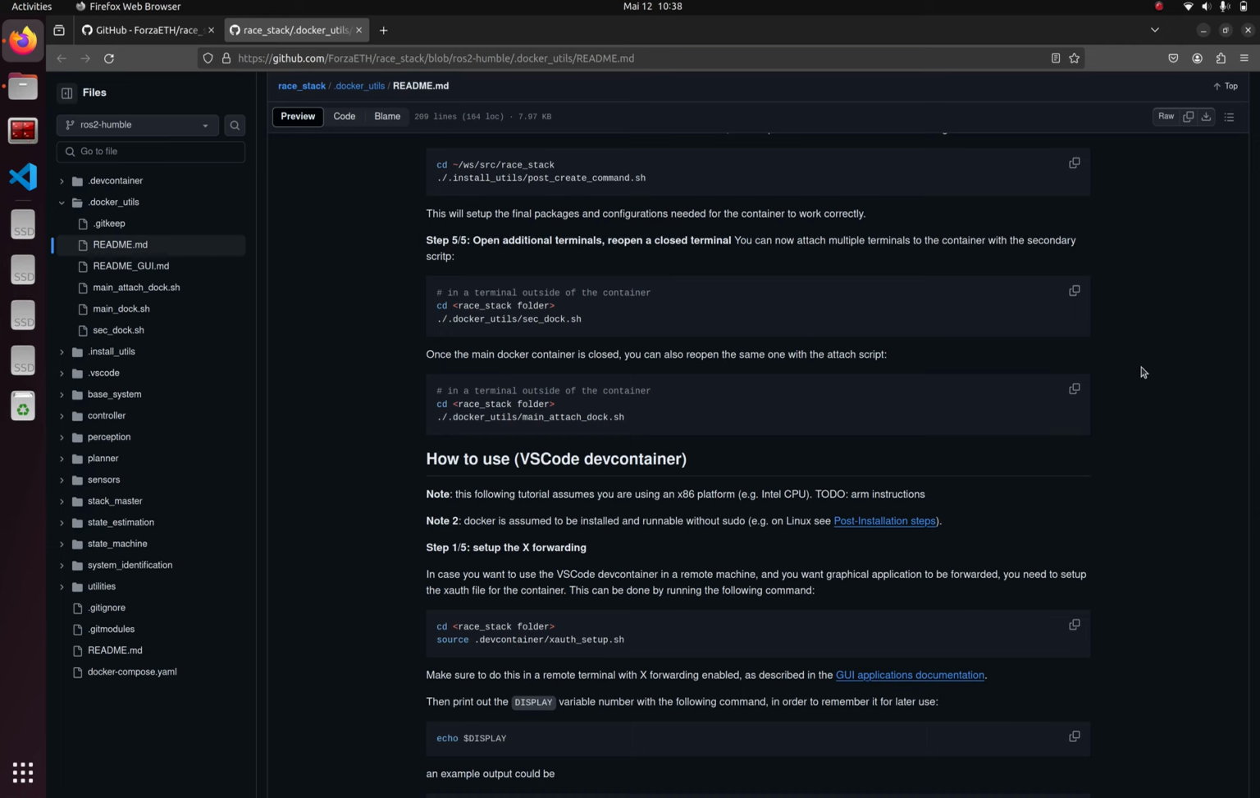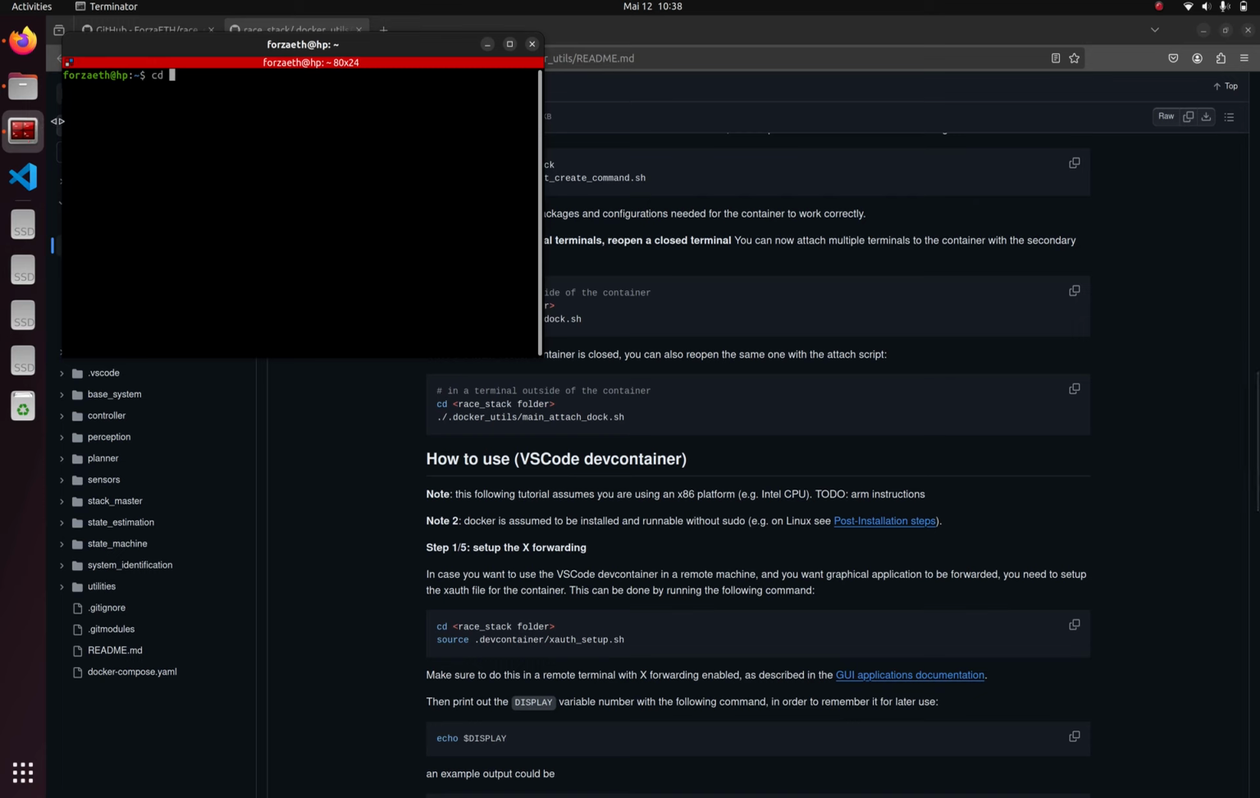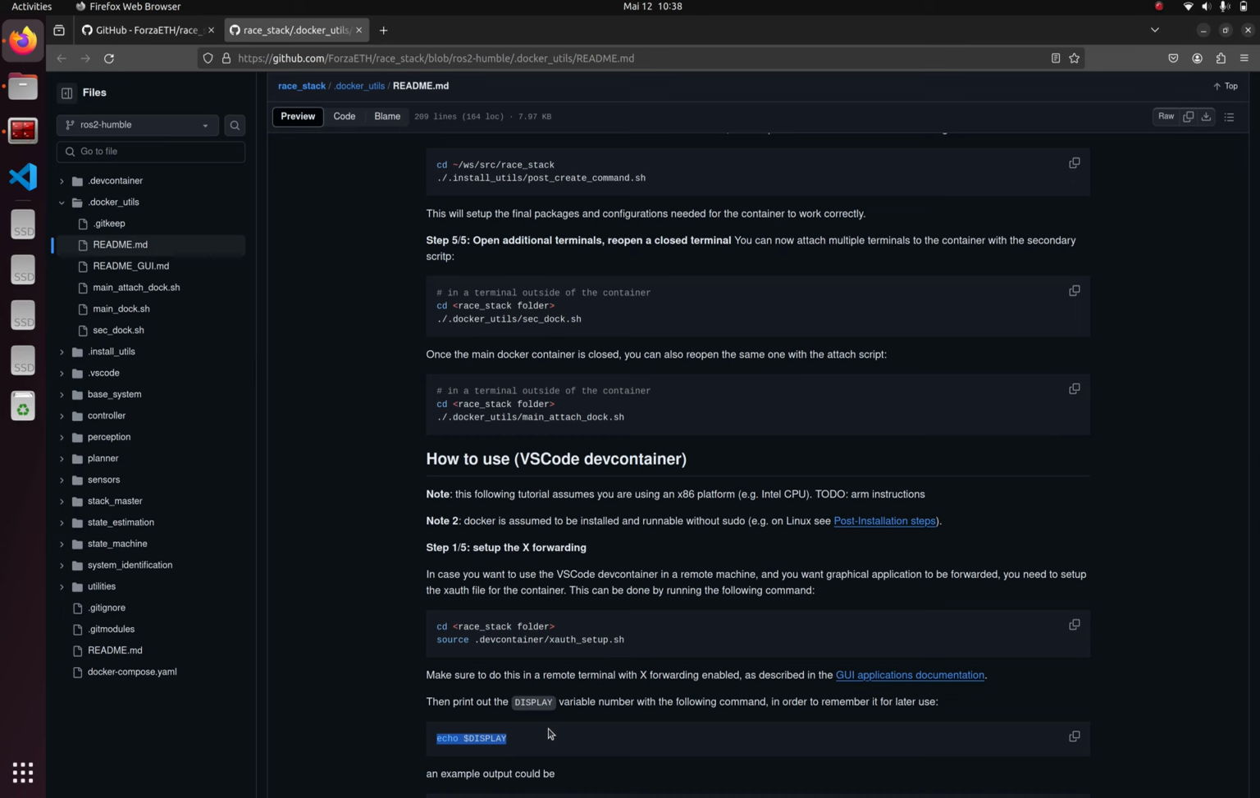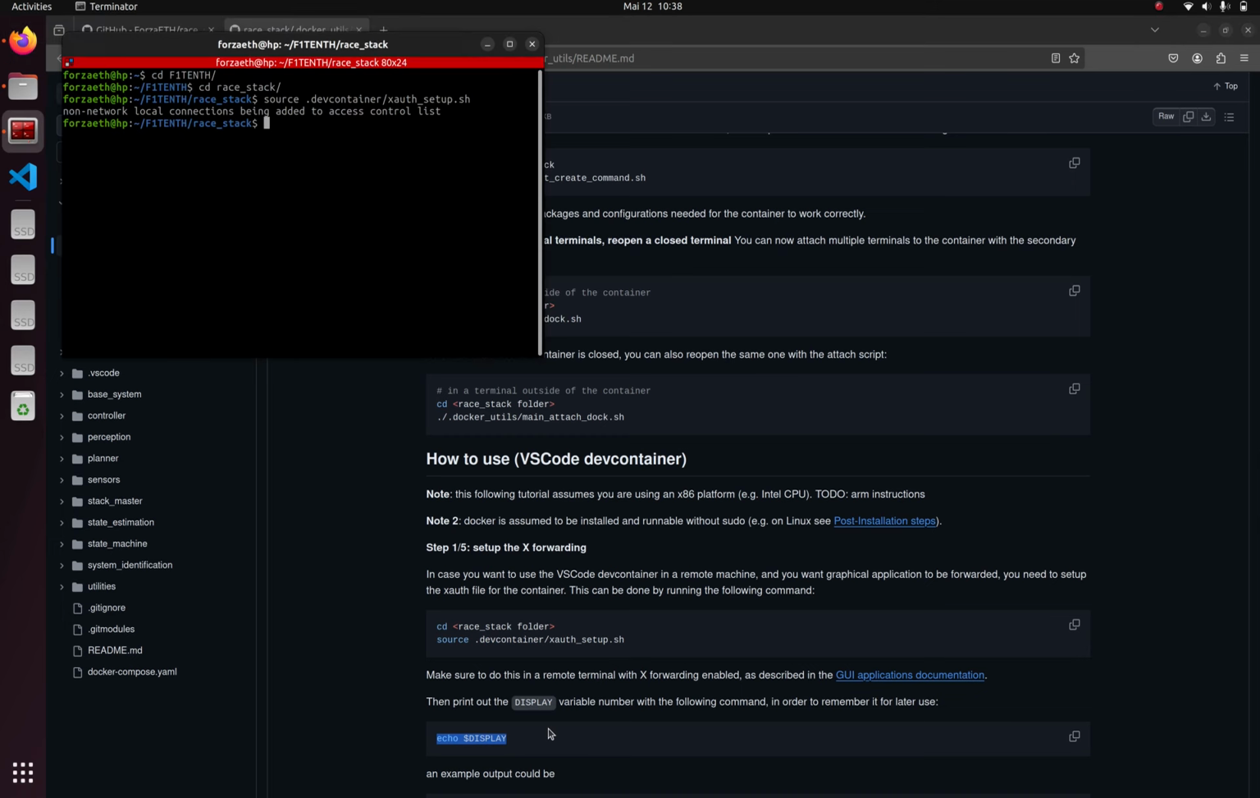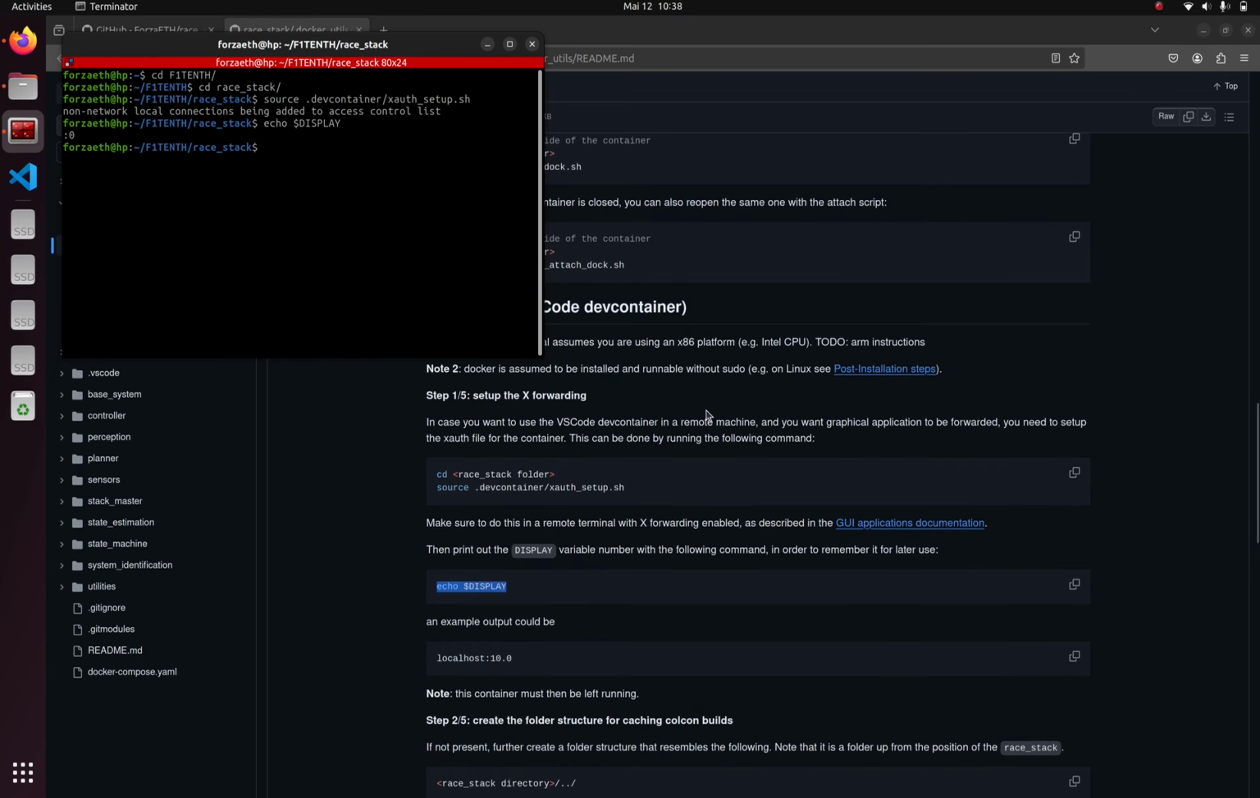To perform this task, first open a terminal and then cd into the race stack folder. Afterwards, source this xof_setup bash file. Lastly, you have to print out the display variable. For me, it's the following one, since I do this locally. However, if done on a remote PC, it would be something along localhost.